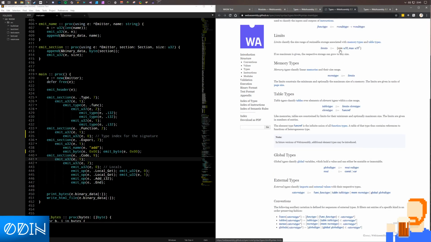Memory types classify linear memories and their size range. Limits constrain the minimum and optionally maximum size of memory. Okay, I guess it means you can have an infinitely growing table and just keep appending, so it's not a bad idea of doing an arena. Type table: like memories, tables are constrained by their minimum and optional maximum. These limits are given in number of entries.